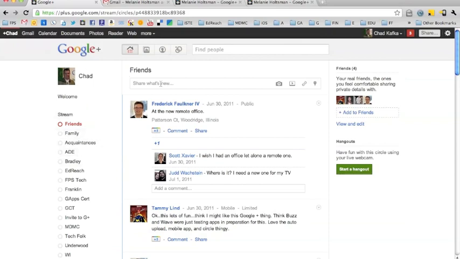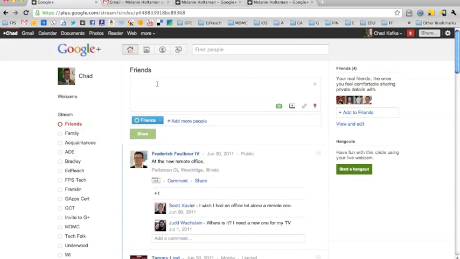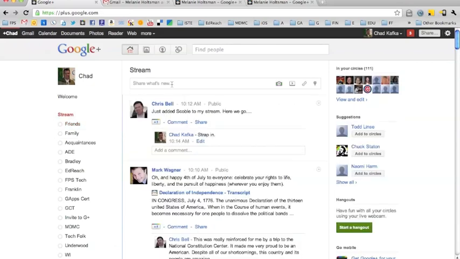When you want to post something, if you're looking at a specific circle and you go to post, in this little box down below, it'll default to only post to that circle. So it says here that if I type a message, only the people in my friends circle will see that. Let's go back to the overall stream.